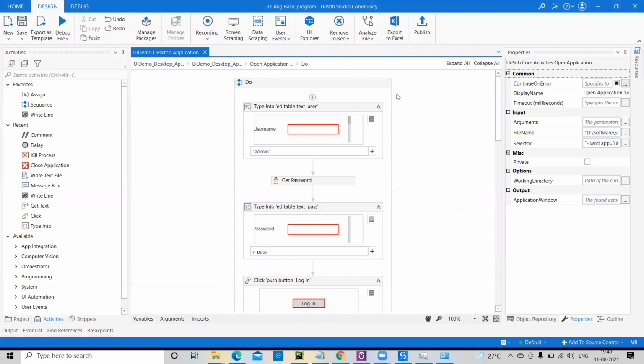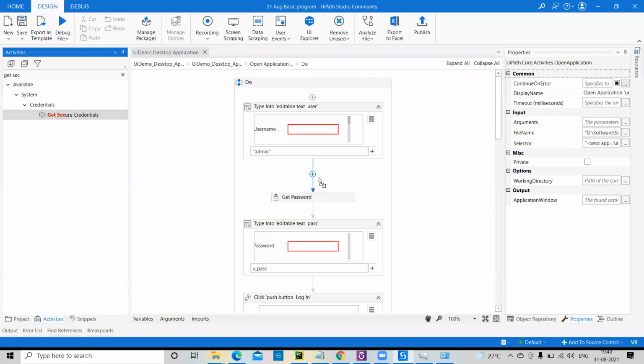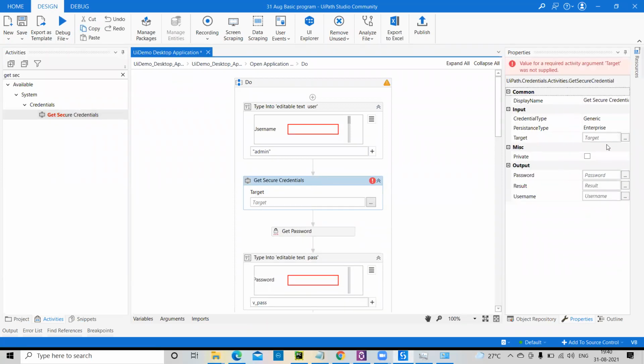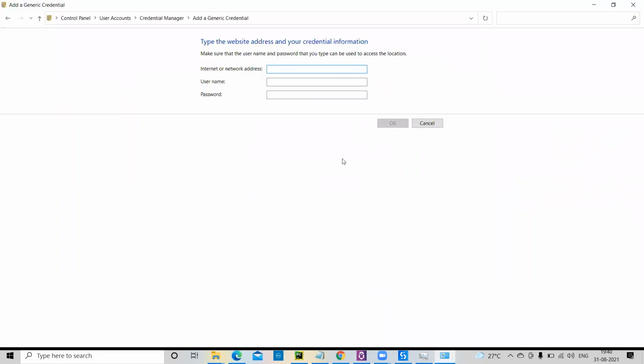Now we'll check the activity, Get Secure Credential. You can use it to get the password; I will show you how. Here we go for the target name. Suppose I give the target name B here, the same name B you pass in the activity. This is how we can store the data in Manage Windows Credentials, and here I am putting the password.